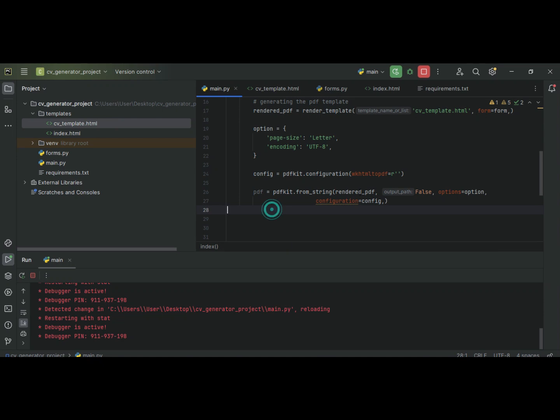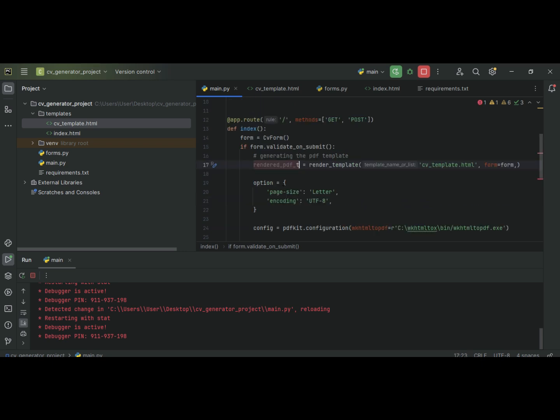You know all this process. That's what we did when we were installing the wkhtmltopdf. So copy that path, paste it here, add a slash, then wkhtmltopdf.exe. Then that's your config.